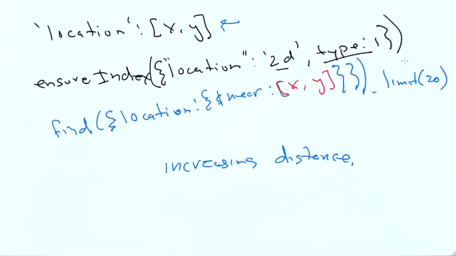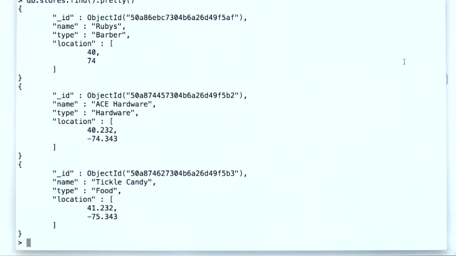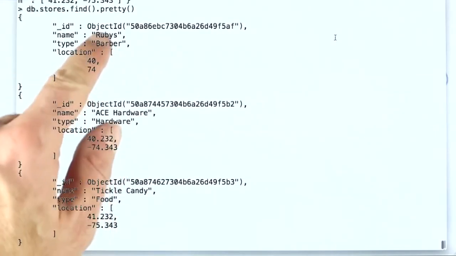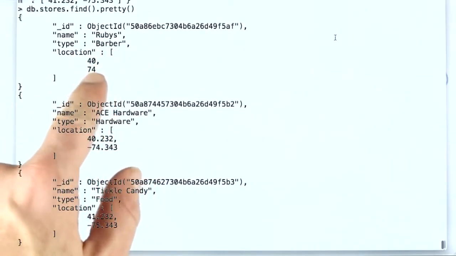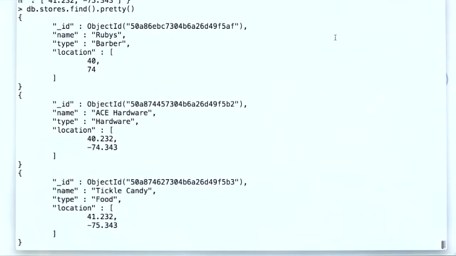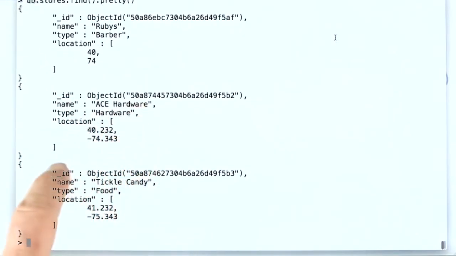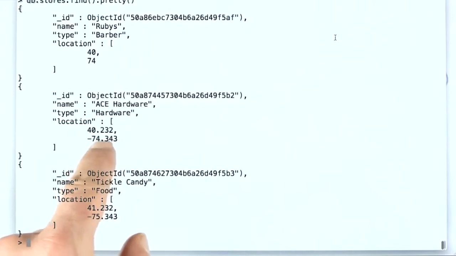Let's go through a little example in the shell. All right, I've got a small collection here called stores, and it has 3 establishments in it. You can see the 3 establishments right here. They are Ruby's, a barber at location 40, 74. And then Ace Hardware, a hardware store at location 40, 74, and then Tickle Candy, a food store at this location.